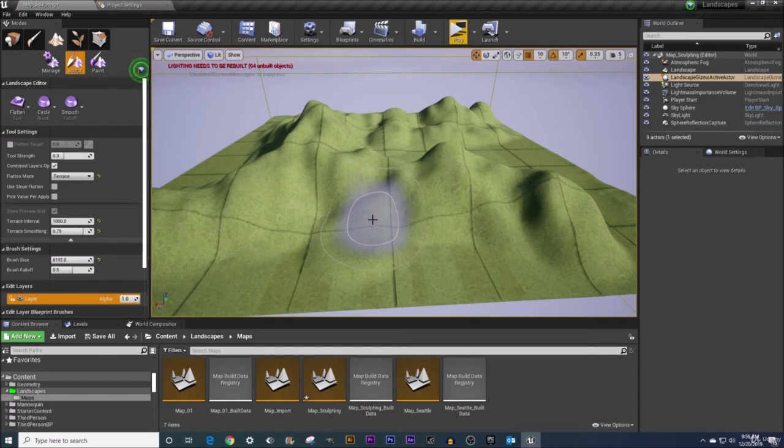Let's start picking our way through some of these tool settings over here, and I'm going to set my flatten mode back to its default, both. So tool strength, this is going to do kind of what you think it's going to do. If I set my tool strength to a value of 1 and I sample right about here, it is going to flatten it pretty much immediately with a click.